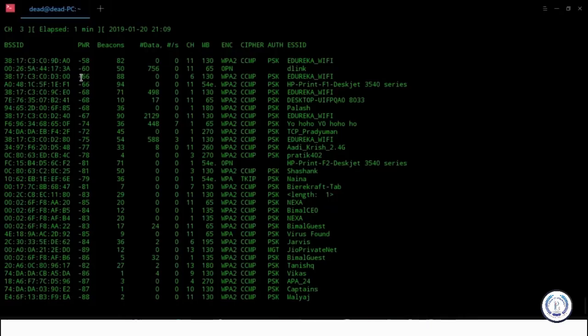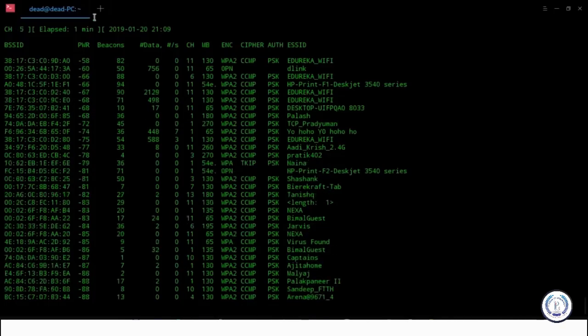Okay, so for this example, I'm going to pick this Wi-Fi that is called Edureka Wi-Fi and it's running on channel number 6. So what we want to pick from here is the BSS ID and the channel number. We need to remember these two things. First, the BSS ID, and second, the channel number.